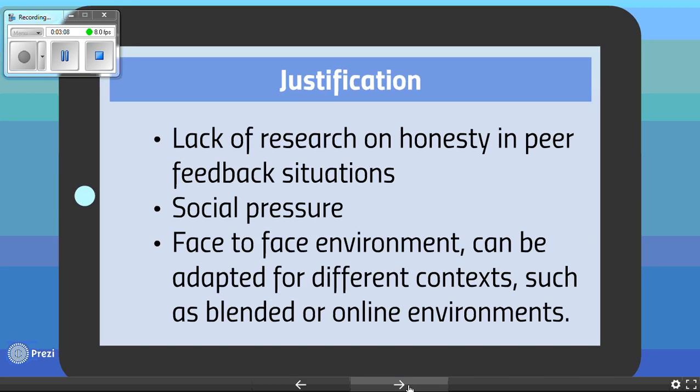The reason why I did this is because there seems to be a lack of research in honesty and peer feedback situations, and I really couldn't find anything when I was looking to justify it. I also, again, wanted to explore the dynamic of the social pressure and whether that has an influence on what students would give each other.